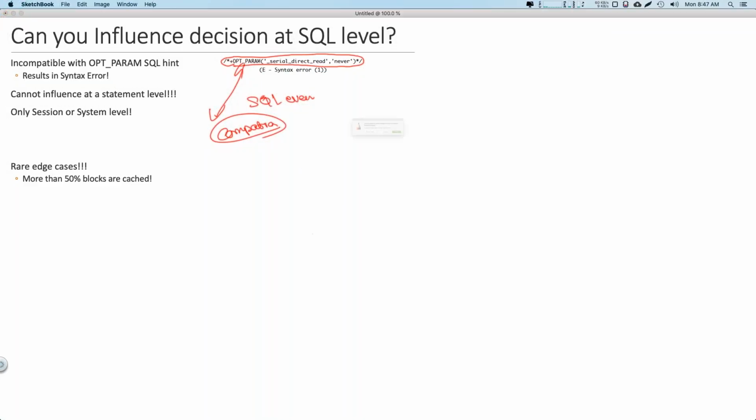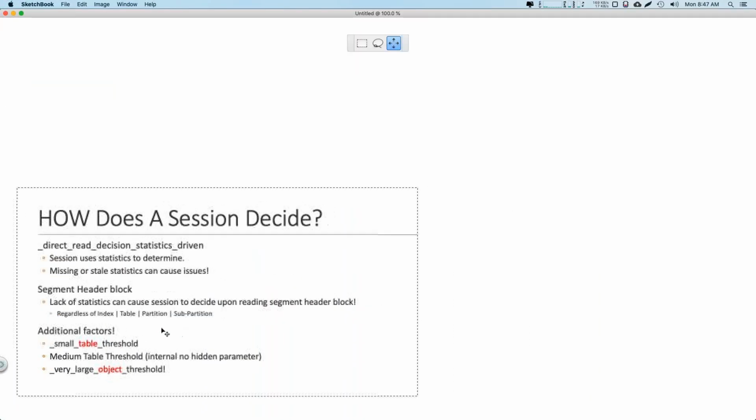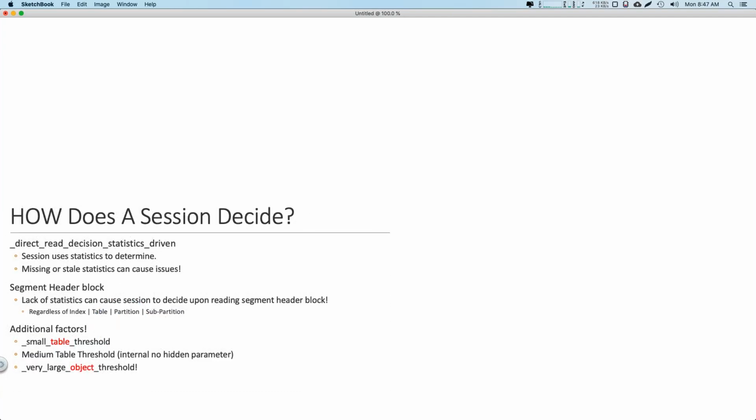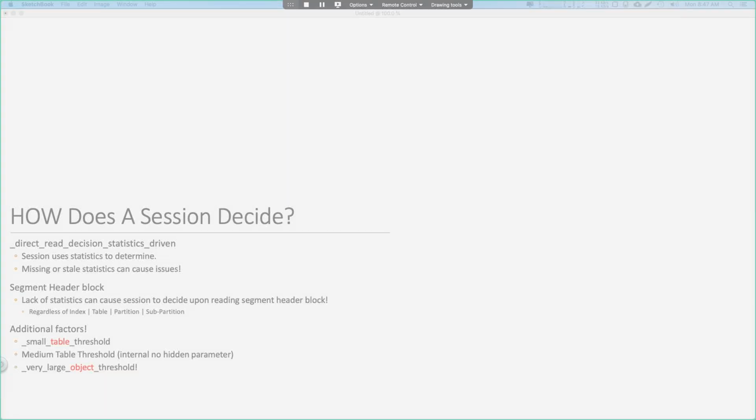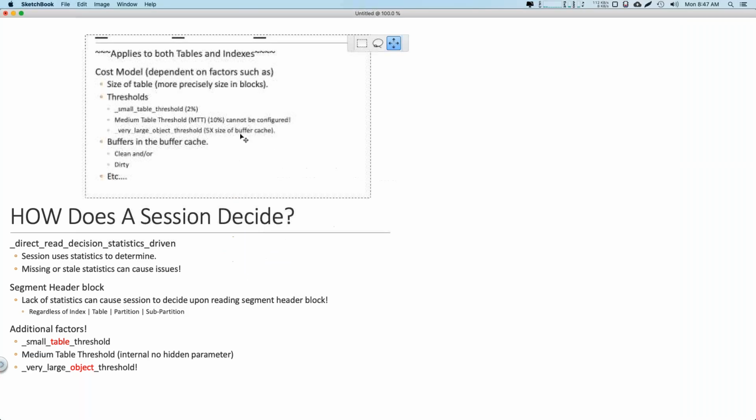Even before proceeding ahead, let me just copy two slides here and then try to explain. Then we'll proceed ahead, how the cost model actually comes up.